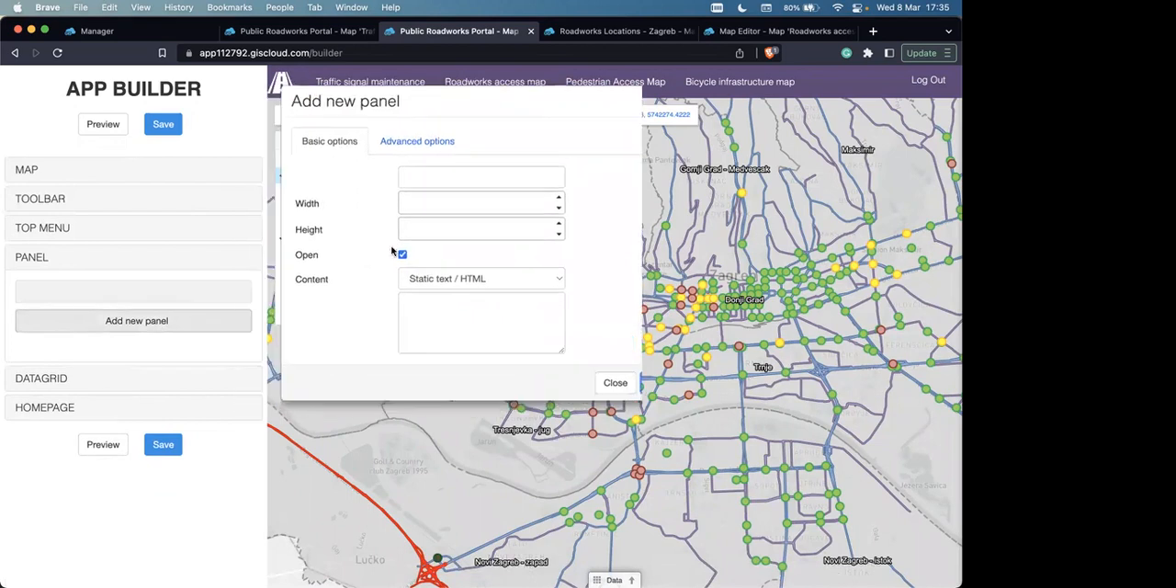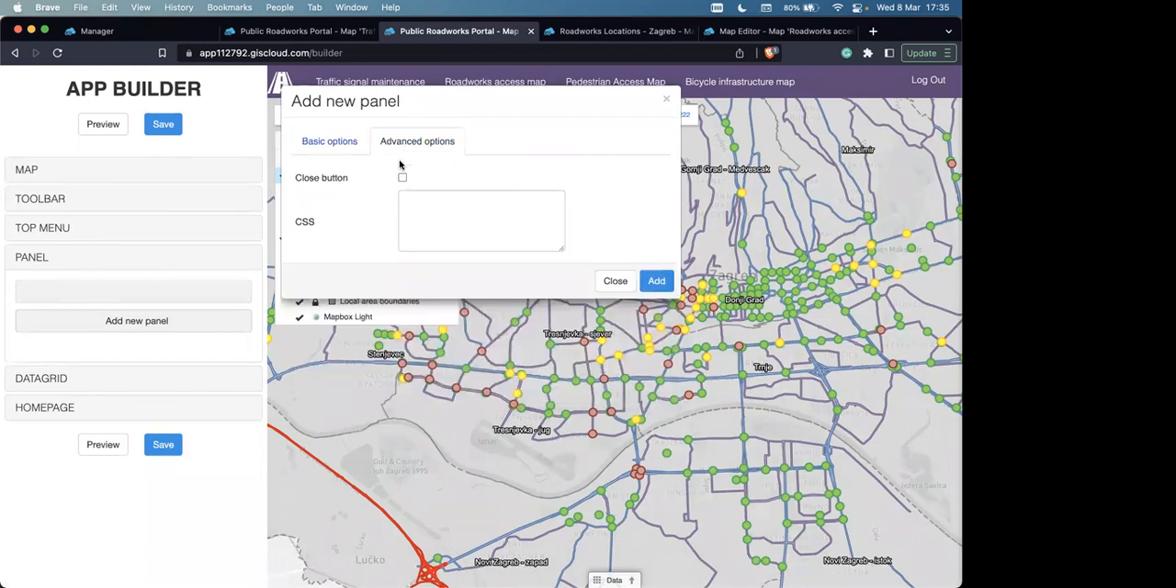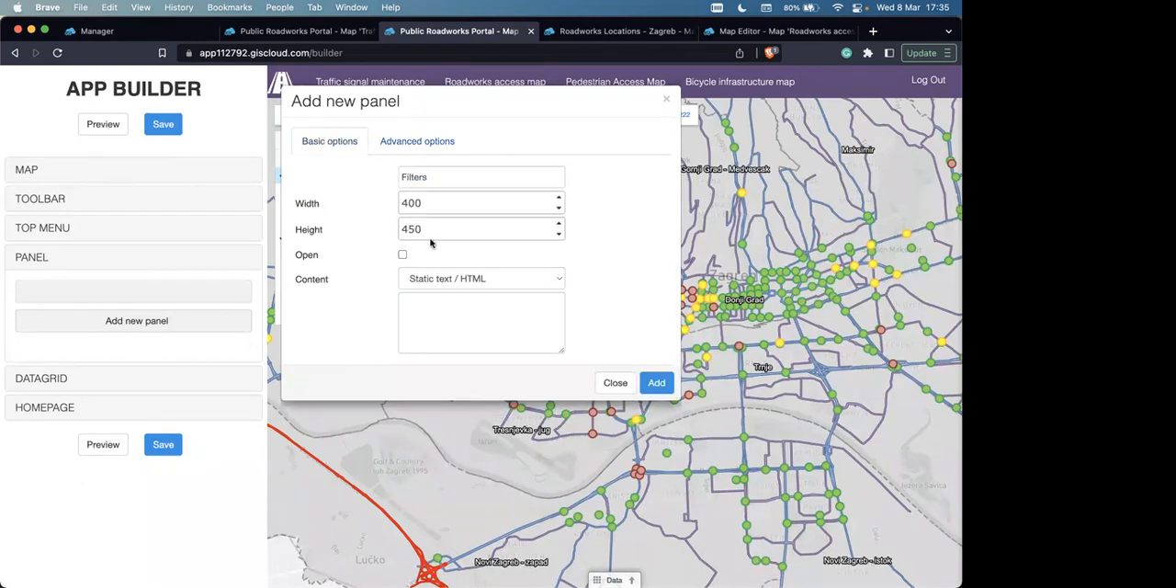So again, we'll create a new panel. I'll call this one filters. Let's say 400 by 300, or maybe 300. That's fine. 400 by 450. Let's say it's closed by default, but we will put a close button here.